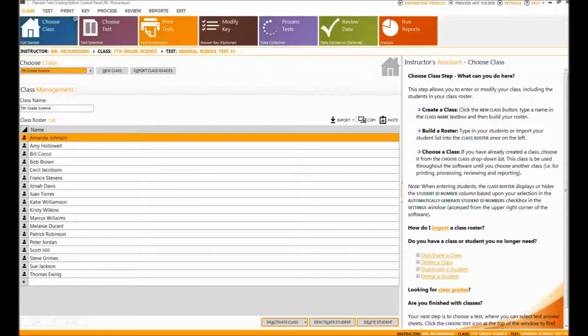We are now in the Choose Class window of Remark Test Grading Edition. When you first run the software, you are prompted to set up this information using the setup guide. If you do not set it up or need to modify the information, you can access class and student details here. There are a number of steps that can be taken within the Choose Class window.